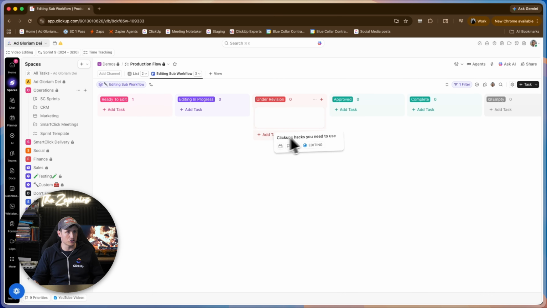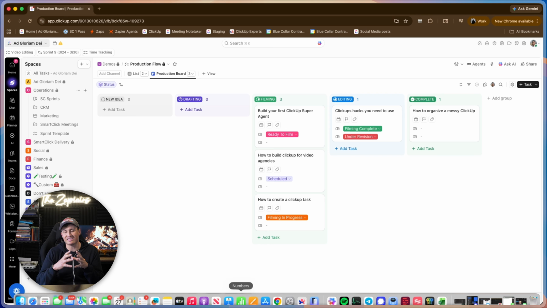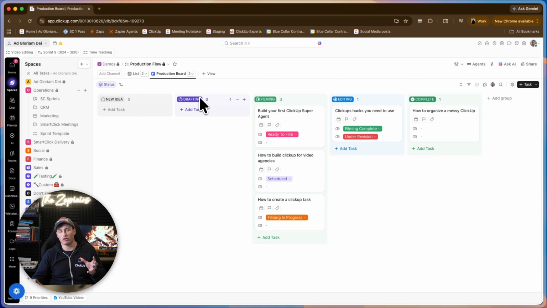And now as I move this through editing, I can see that the filming has been complete and the editing is under revision. So you can have a bunch of these workflows. If you have a task that needs to exist in multiple statuses at the same time, what you need is sub workflows, or different drop-down custom fields for different groups of statuses. So this is how you create sub workflows inside of ClickUp without having to move to a whole different list or set of lists.